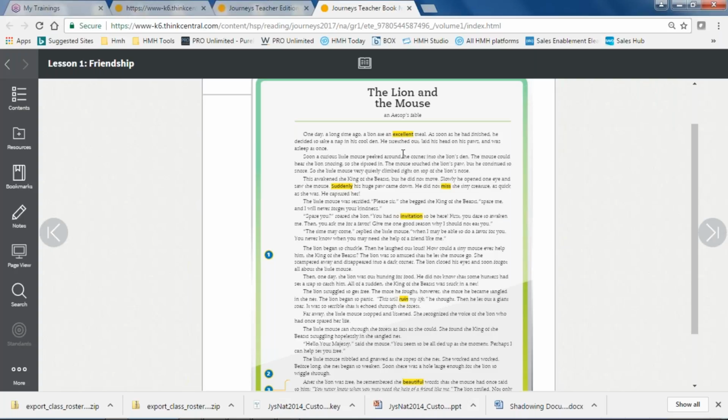So you might say, one day, a long time ago, a lion ate an excellent maw. Wait, maw. Does that make sense? I don't think I read that right. Let me go back and try again. One day, a long time ago, a lion ate an excellent meal. Meal. That makes a lot more sense, doesn't it?